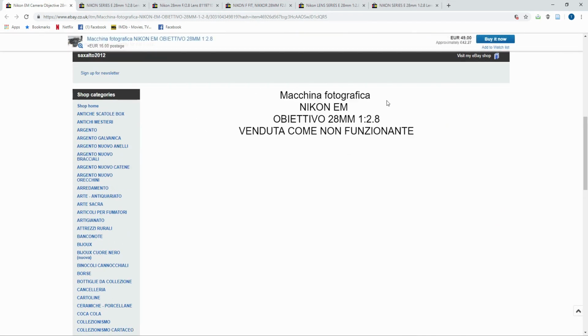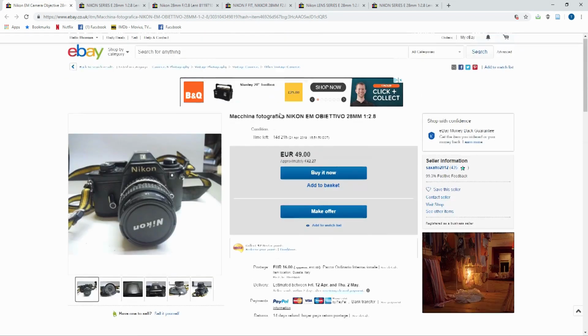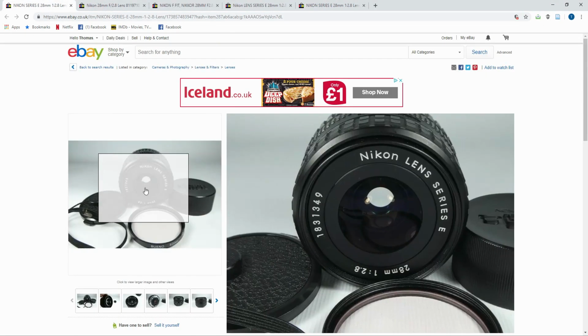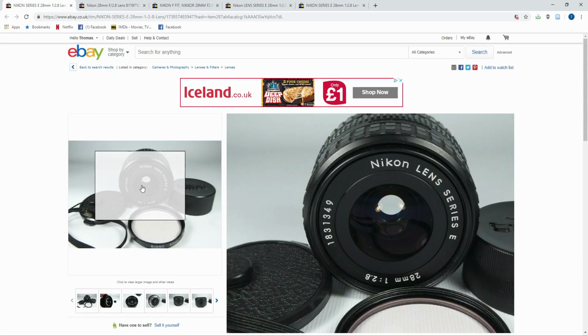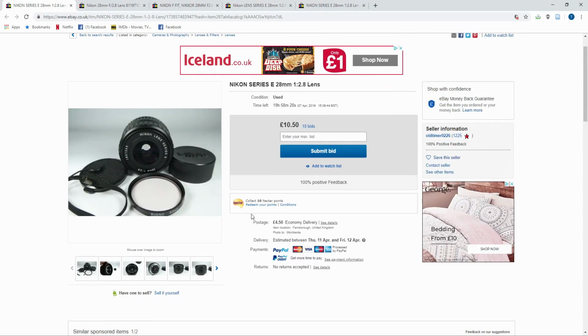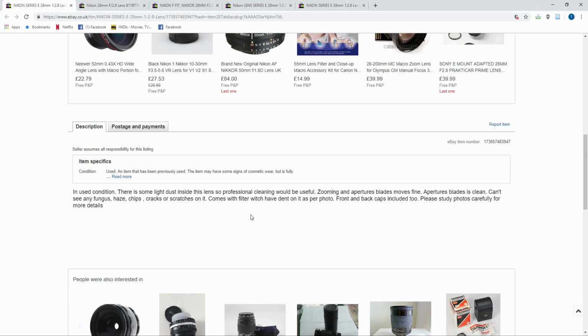If you look, just a very, very basic listing. So yeah, it wouldn't be too bad. Here, it comes with a filter. Looks very clean. That's an auction one. There you go. Again, good seller.